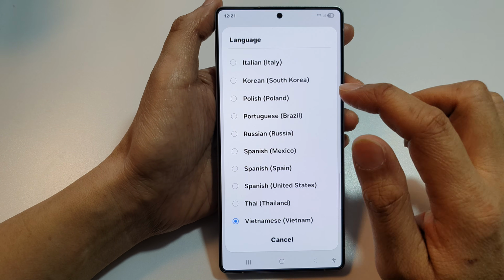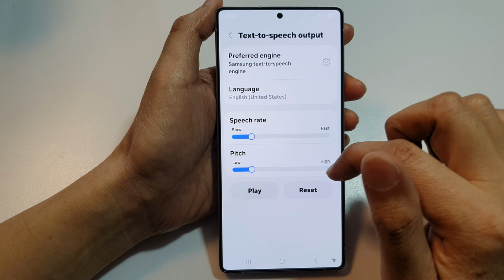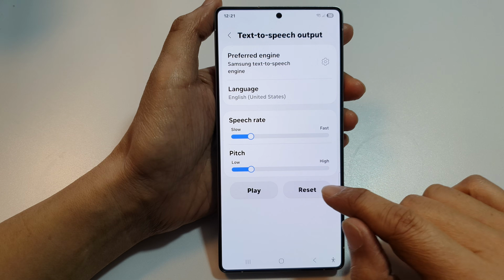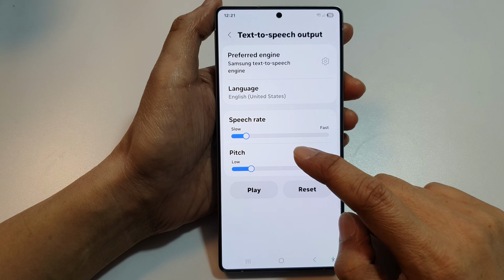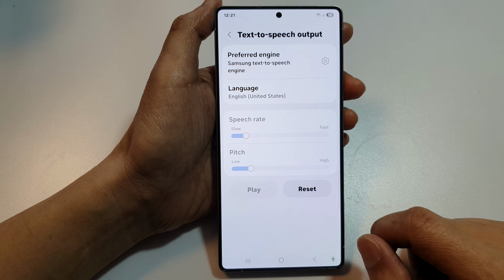And there it is. So here we change the language and play. This is an example of speech synthesis in English. You can tap on the reset button to set it back to the default settings. This is an example of speech synthesis in English.